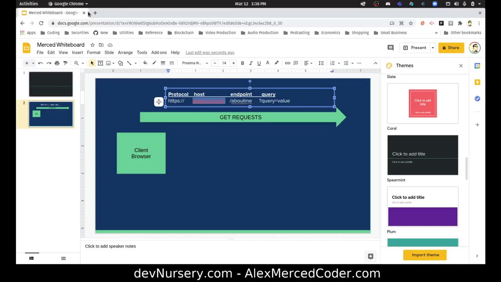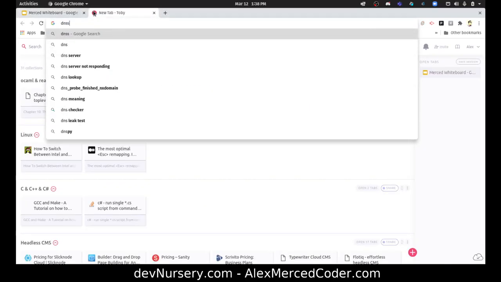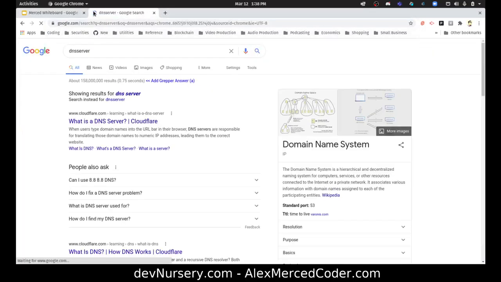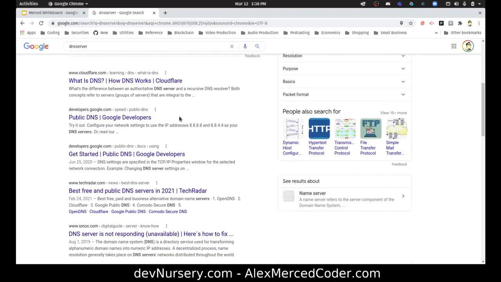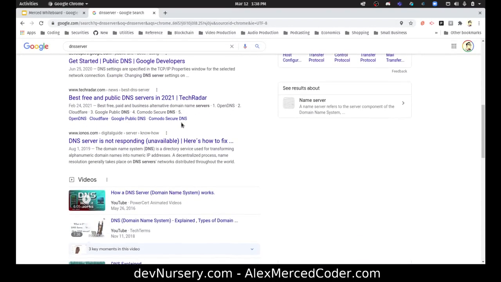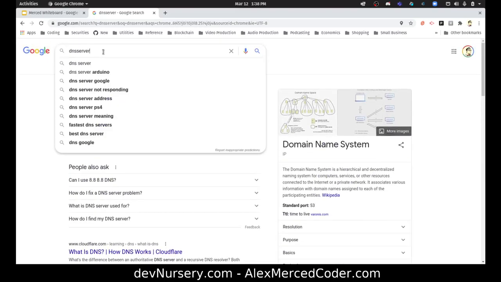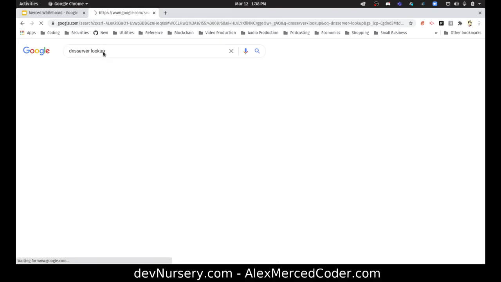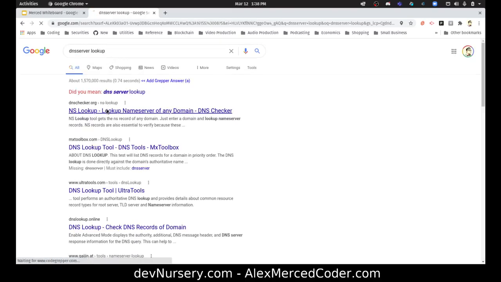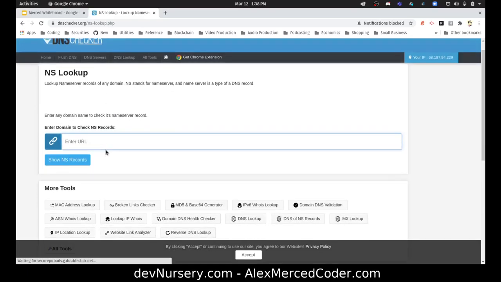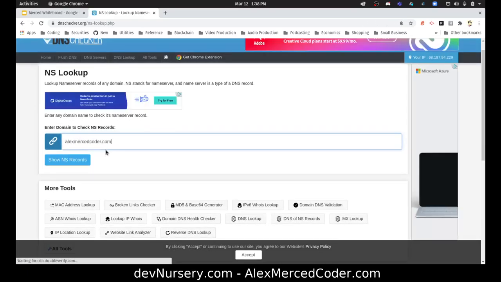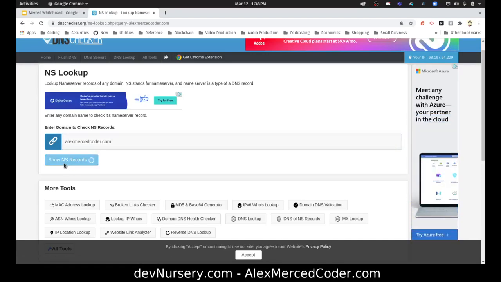If I were to look up DNS servers, there's a website where you can do a DNS lookup. You type in your domain name here. So if I type in alexmercedcoder.com, it's going to find the domain name server and look for what servers keep track of my domain. I think that's exactly what I wanted.